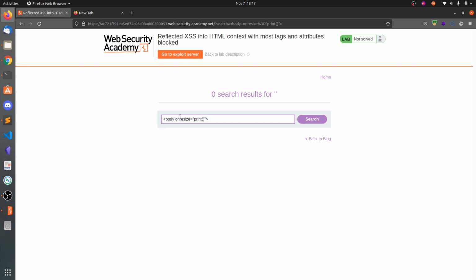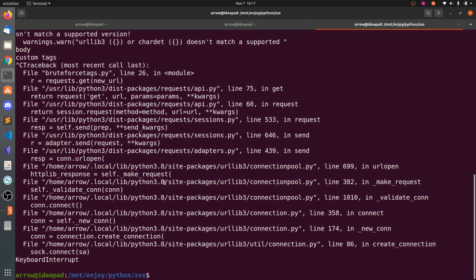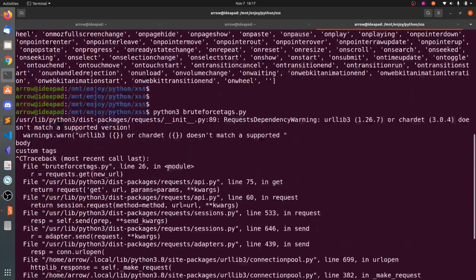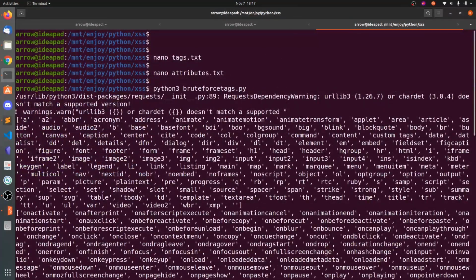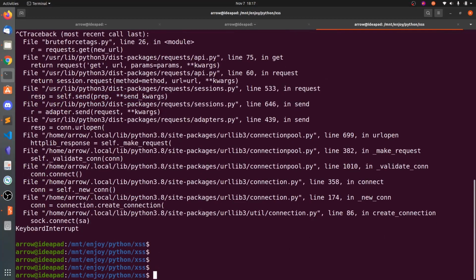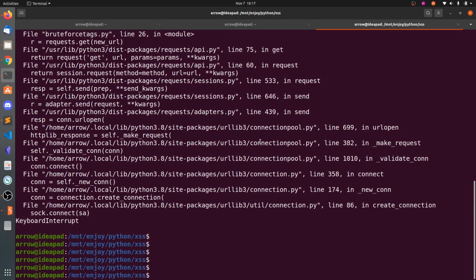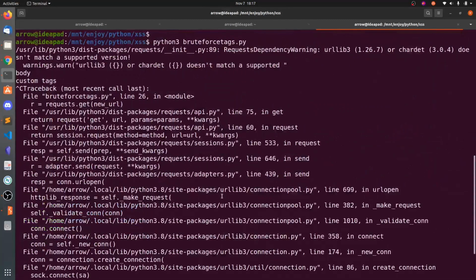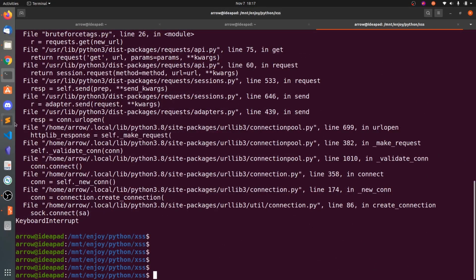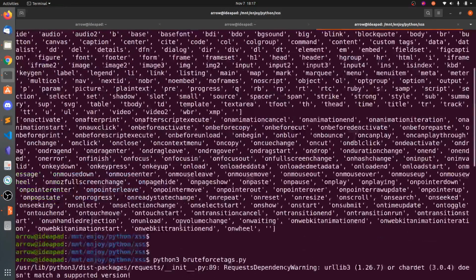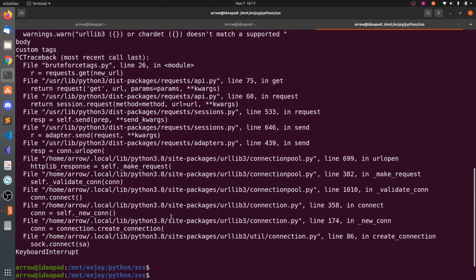So that's how you find the valid tags and accepted tags and attributes for the XSS to bypass the WAF. So I always recommend to use the Python script, because it is much faster than the Burp Suite normal edition.